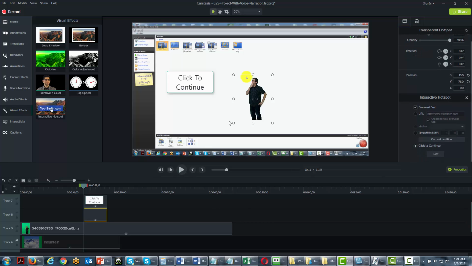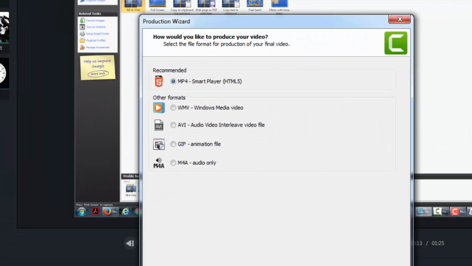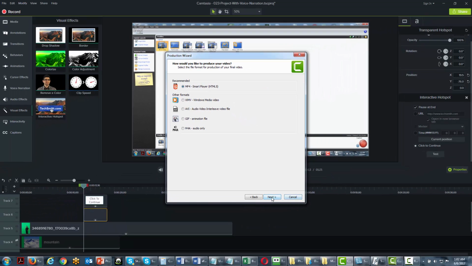Now in order to produce the actual video, you're going to need to produce a certain kind of video. To do that, you're going to produce a custom production. We're going to take a look at the new custom production here. You're going to need to produce a smart player. That's going to give you all of the files in order to help you make the interactive hotspot actually work. So you're going to go to next.